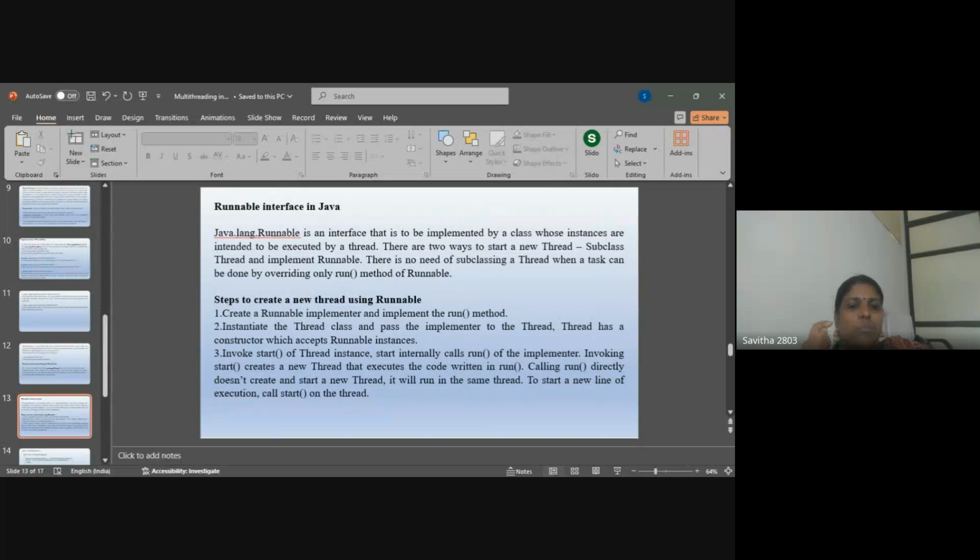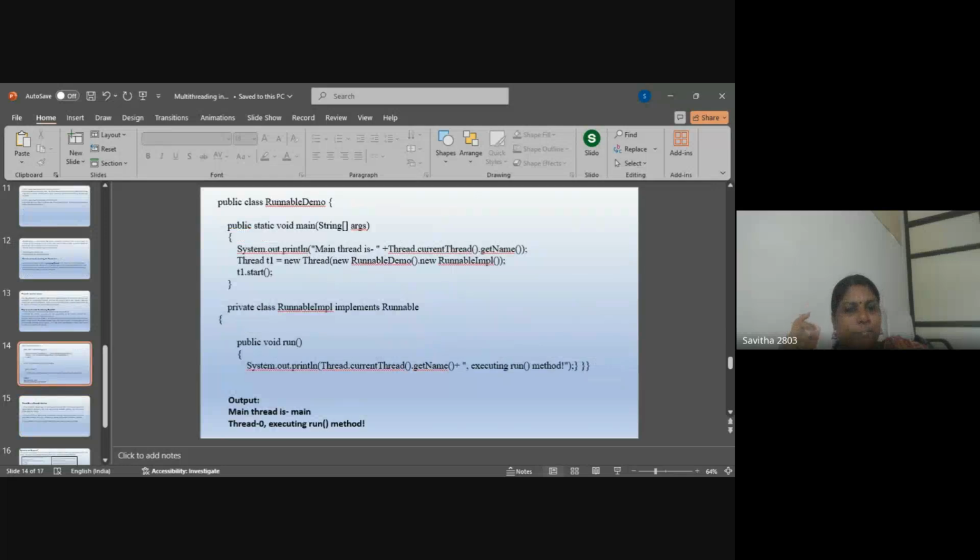Instance means the object of the corresponding class. By using that object, at the time of start invocation, it automatically calls the run method with the implementation details. Then it executes a thread that runs the code written in run. What is the activity belonging to the run method that will be executed? This is the concept called the Runnable interface.